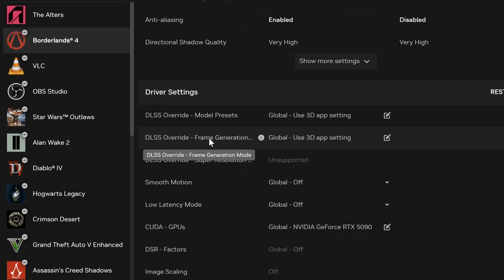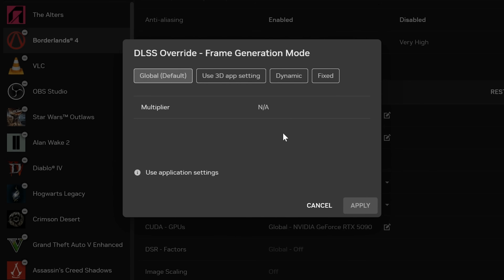The DLSS override frame generation mode option allows you to increase the amount of frame generation in games that may not support the latest multipliers. So for example, if you want to use 4x or 6x frame generation, but the game you're playing is a bit older so it only has an on-off toggle for frame gen, you can use the frame generation mode override to turn 2x frame gen into 4x or 6x frame gen.